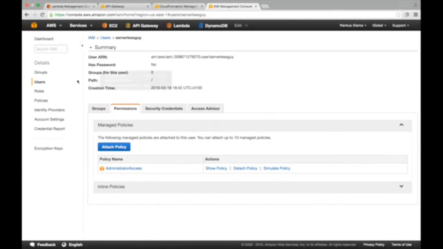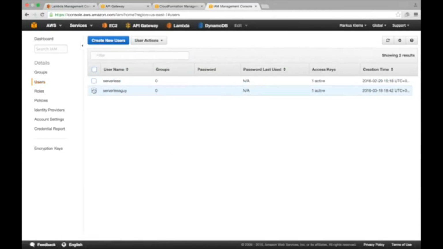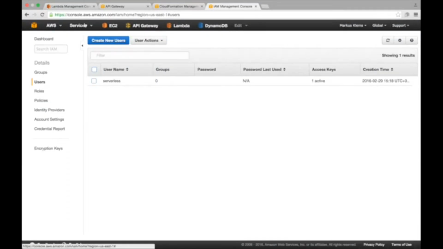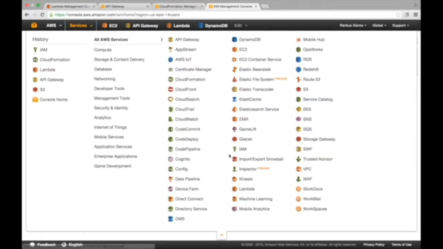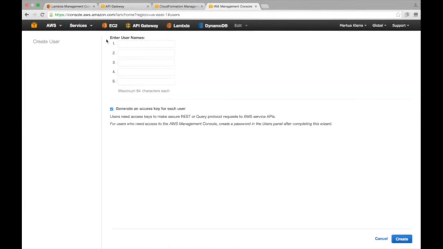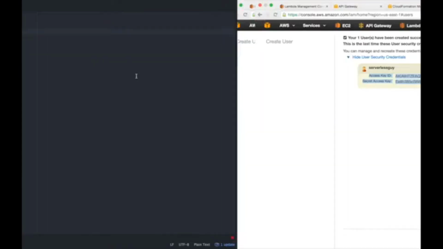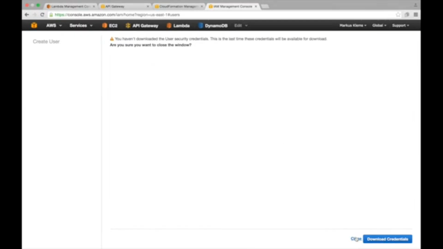One of the first things that you would like to do, probably, I'm going to delete this user, is go to your AWS dashboard and open your IAM service. And over there you create a new user, calling him serverless guy. This will generate an access key ID and secret access key, which I'm going to save over here because I need it later.